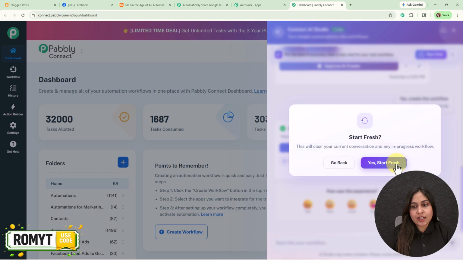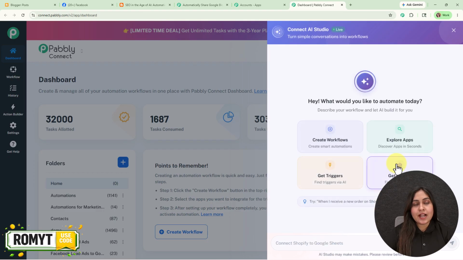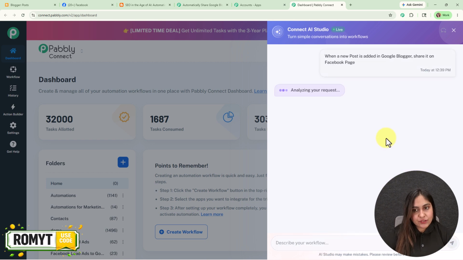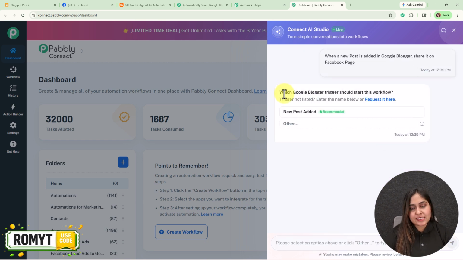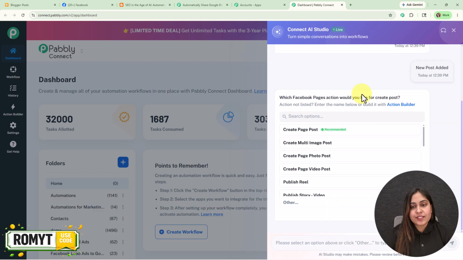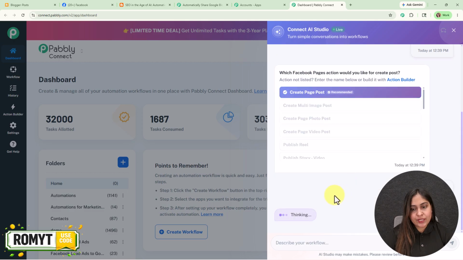Here we're going to start a fresh chat, and it is asking, "Hey, what would you like to automate today?" So I'm going to describe my workflow in a line to this quick workflow builder. It says, when a new post is added in Google Blogger, share it on Facebook page. After analyzing my request, it is asking which Google Blogger trigger should start this workflow. So let's select New Post Added. And for the Facebook Pages action, I'm going to select Create Page Post.